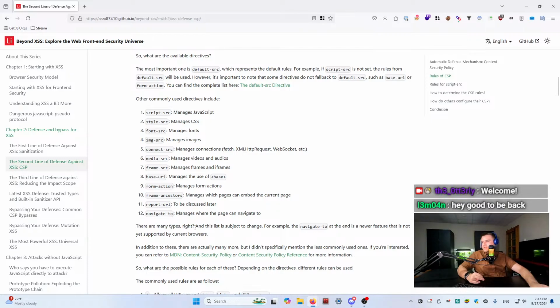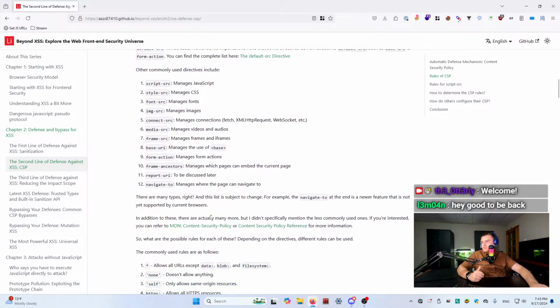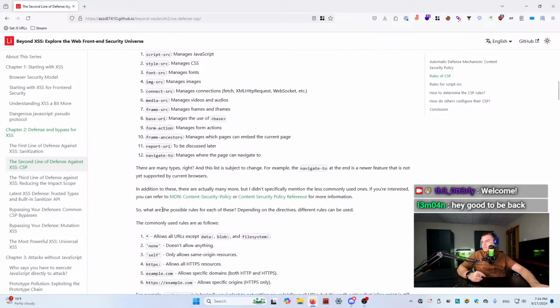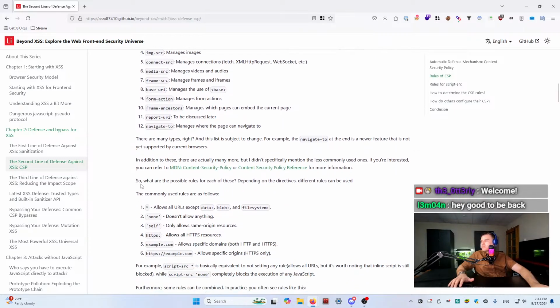So there are many types, right? And this list is subject to change. For example, navigate-to, at the end, is a newer feature not yet supported by current browsers. In addition to these, there are actually many more, but I didn't mention the less commonly used ones. If you are interested, you can look them up. Okay, so what are the possible rules for each of these? Depending on the directive, different rules can be used.